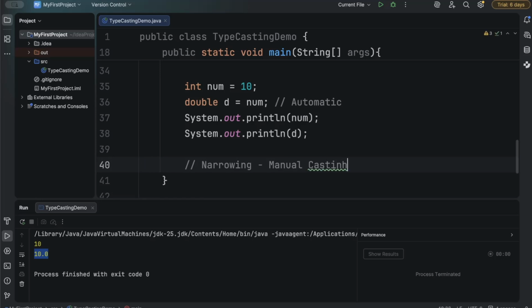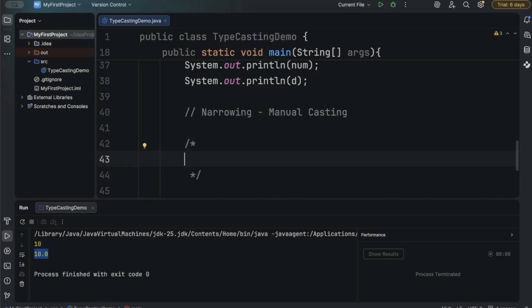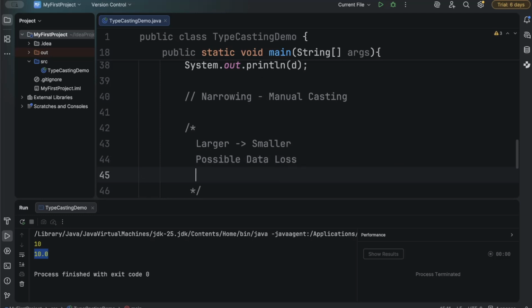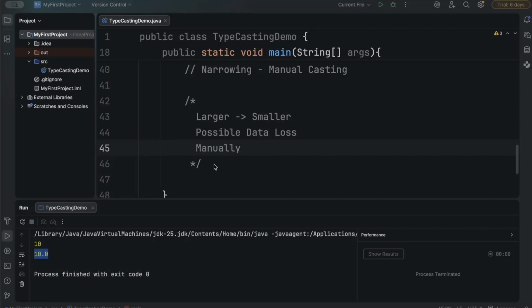So narrowing is the other way around, that is larger to smaller. There is possible data loss, and it's not done automatically, we have to do it manually. What we are trying here is to fit a bigger value into a smaller container. So here Java forces us to write that cast manually because the data may be lost, right?